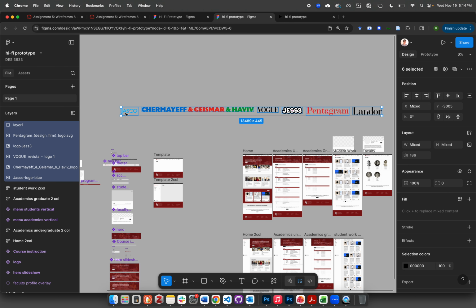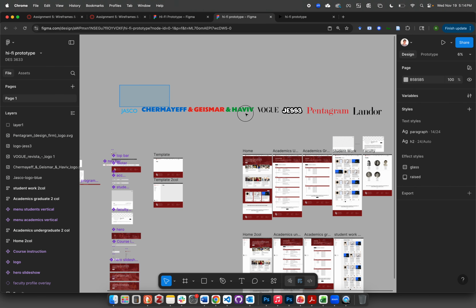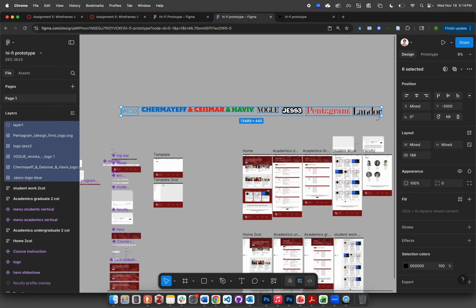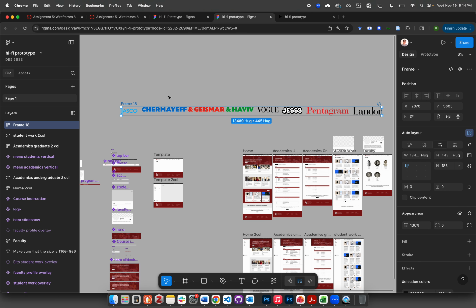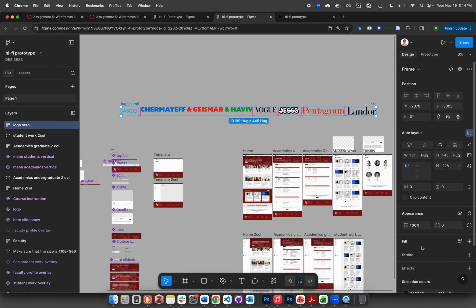So I have a list of these logos, right? I'm going to press Shift A, which means I'm putting them in an auto layout. I'm gonna call this logo scroll. There you go. And here I want to set a gap between items. I need some gap between items here. For now, I don't know what exactly will fit, but I'll say huge.